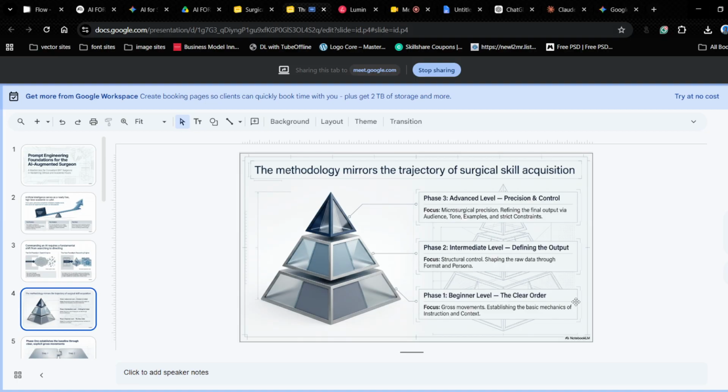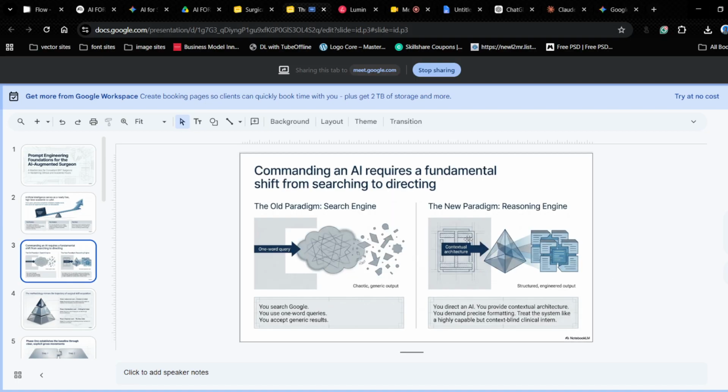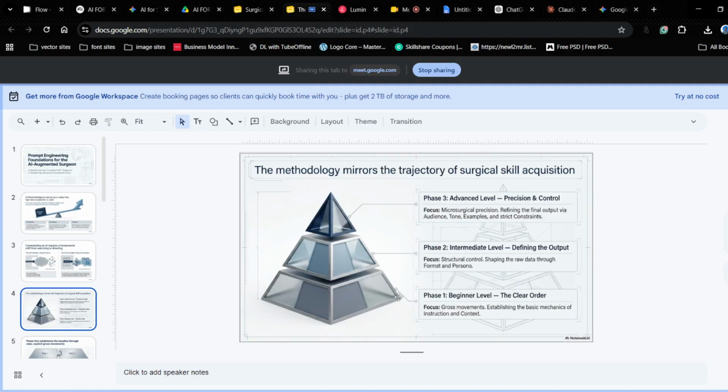So this is the mindset shift, and this is the process. At the beginner level, you need to identify what exactly you want to achieve with the AI tool. The focus here is gross movement, establishing basic mechanisms of instruction and content. You need to know what you want to do.